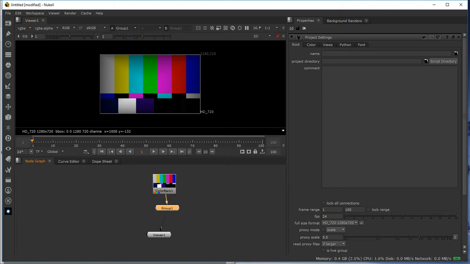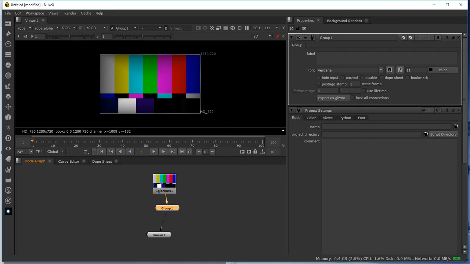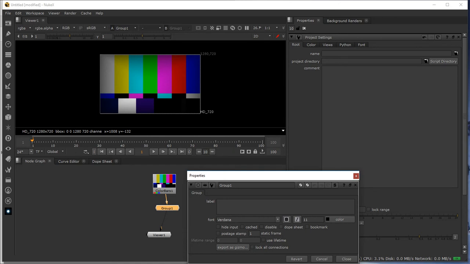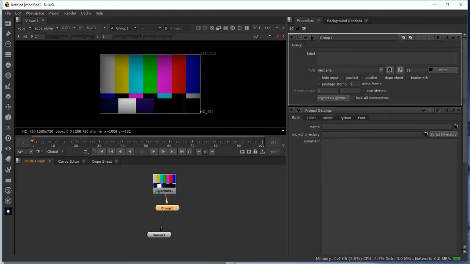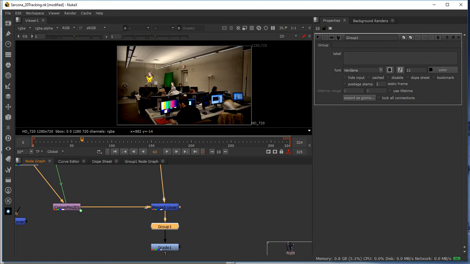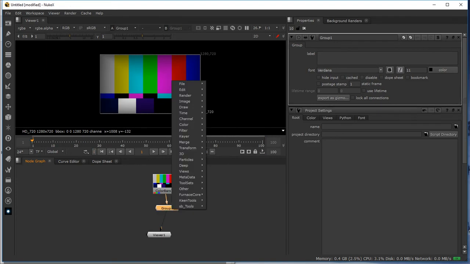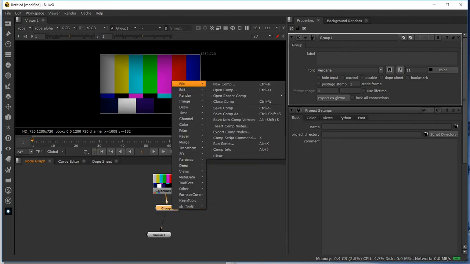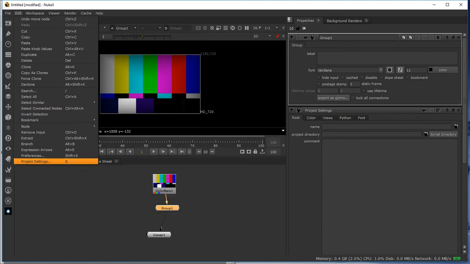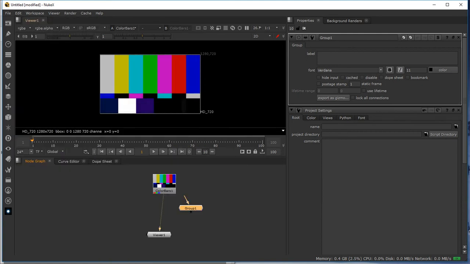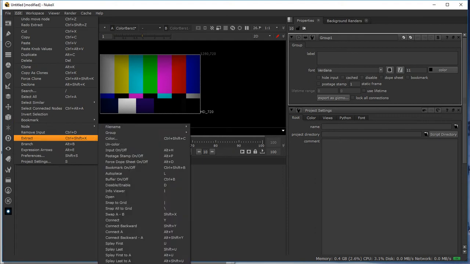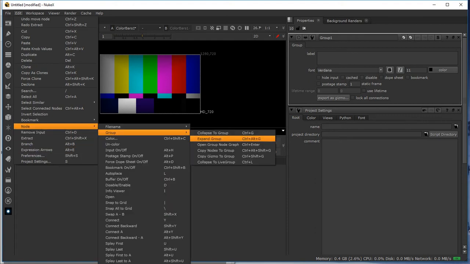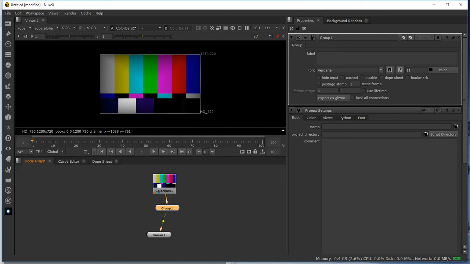Now the group isn't locked. I can always go into the group. So if I control double click, no, that's not it. What do I have to do? Forgot the hotkey for that one. Too many things. Extract, there we go. Control Shift X. Nope, that's not it. That's not the right one. Branch, expression, preferences, node, group. There we go. So I can go open group, Control Enter, that's what it was.